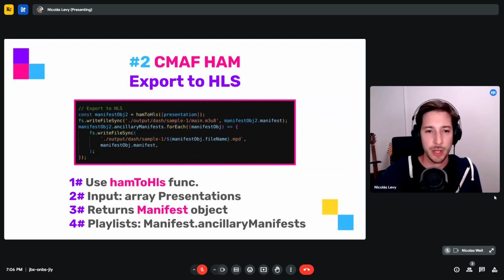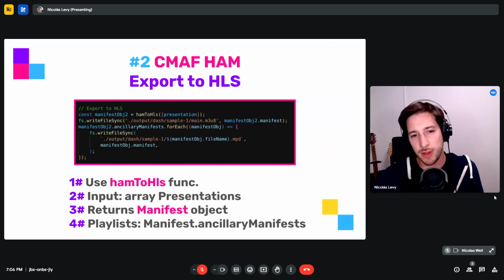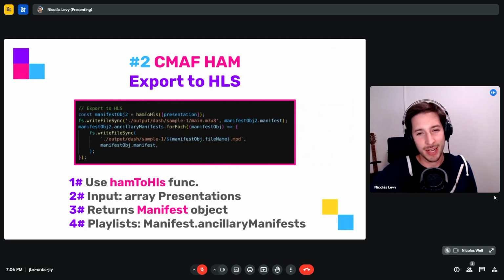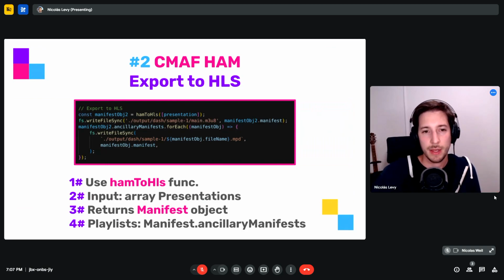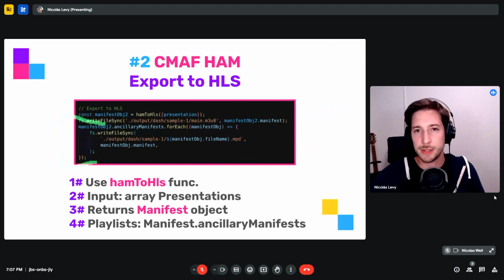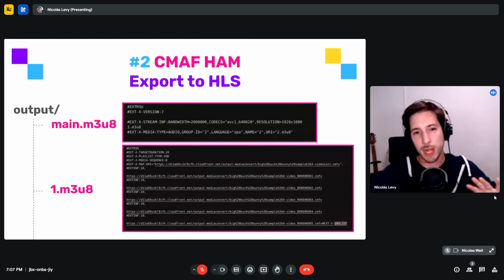Very similar. We have to use the HAM to HLS function. Again, it's an array of presentations, and it returns again a manifest object that will have the auxiliary manifest, as I said before. In the code, I'm just doing a for each to export into a file system the main manifest, and here just exporting all the playlists. And this is just a screenshot of what we got at the end.